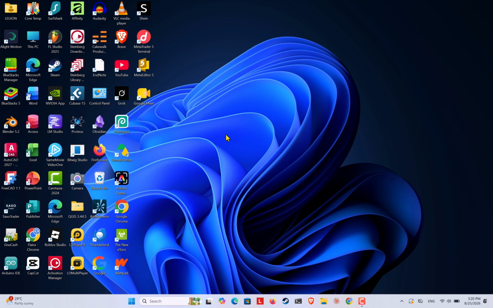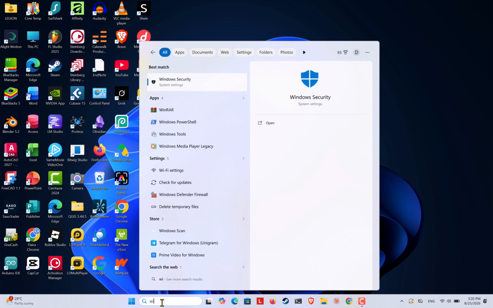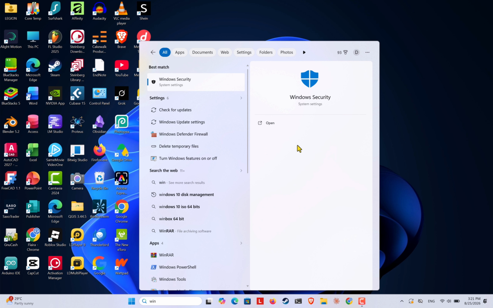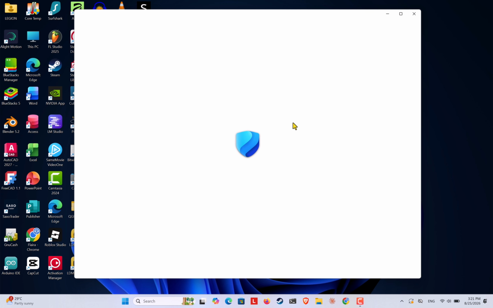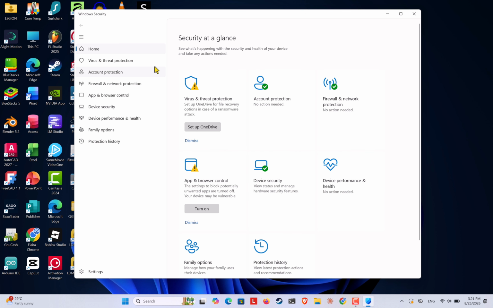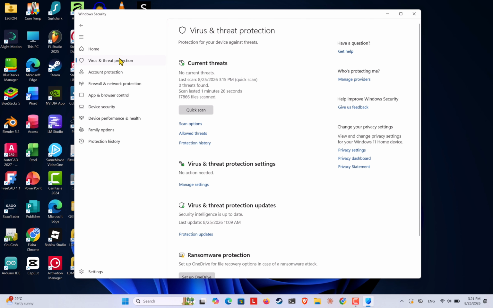To get started, click the search icon on the taskbar and type Windows Security. Select Windows Security from the search results and wait for the application to open. Next, choose Virus and Threat Protection from the left-hand menu. If the menu is hidden, click the three-line icon in the upper left corner to expand it.